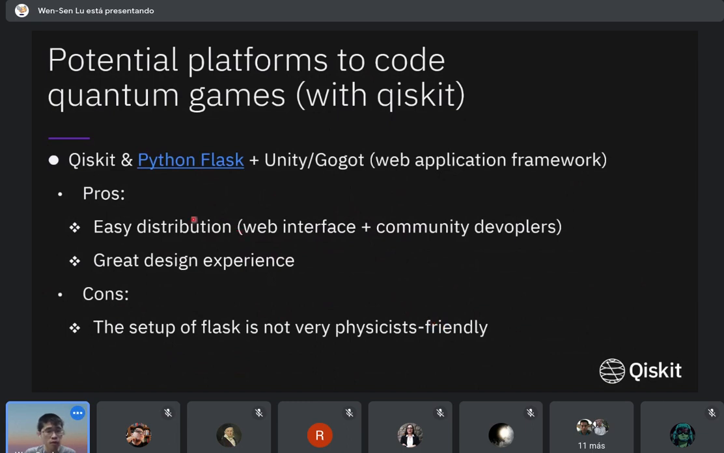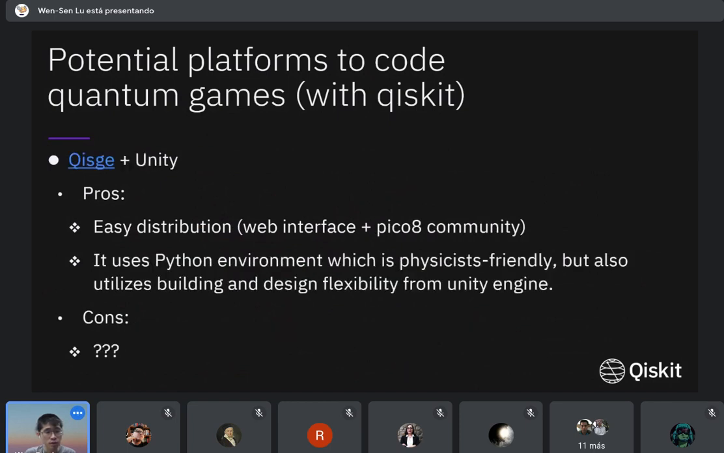And the fourth one, Qiskit Python Flask, it's easy to distribute, but the issue is the setup of Flask is not very physics friendly. And that leads to the last, Qiskit and Unity, that solves the difficulty for physics and also combines the power of Unity. But I haven't really tried it, so I'm not sure what troubles it might give us, but hopefully not.